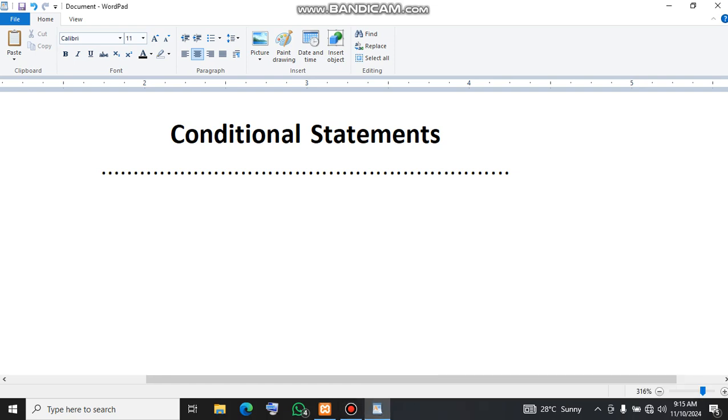So welcome back to this tutorial, and today we are discussing conditional statements. If you are writing a program that can make decisions between two options, then that's part of the conditional statements we are talking about. A conditional statement is one that executes only if a given condition is met.